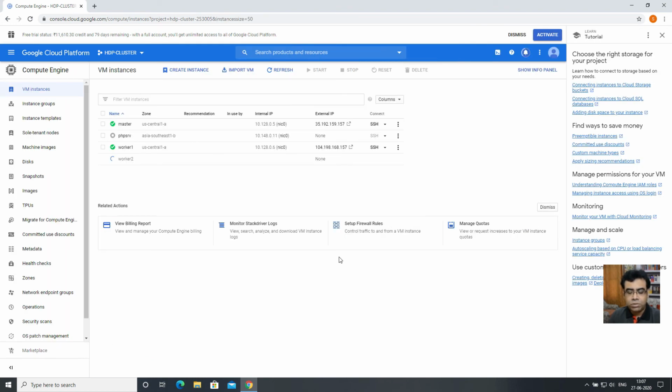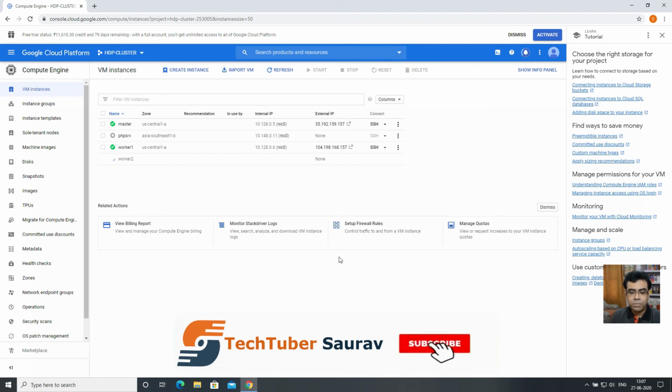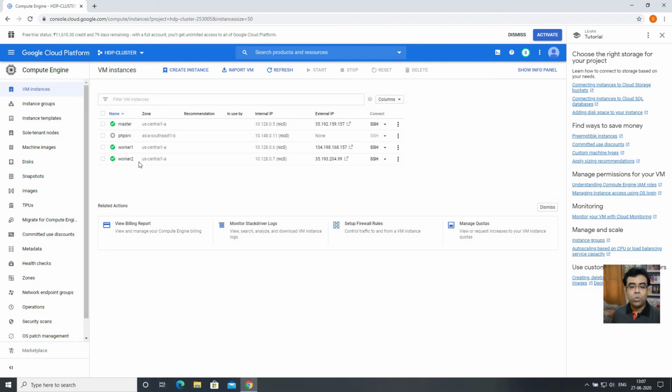So worker 2 is also created, and it is trying to start up, and it's turned on. So we have 1 master and 2 worker nodes, and all are running smoothly. And so you can see there are internal IPs and external IPs mentioned here. So as you can see, the process is quite simple, and we have easily created 3 virtual machines. And now we will go to the next video and see how to prepare these virtual machines for deploying Hortonworks HDP in them.